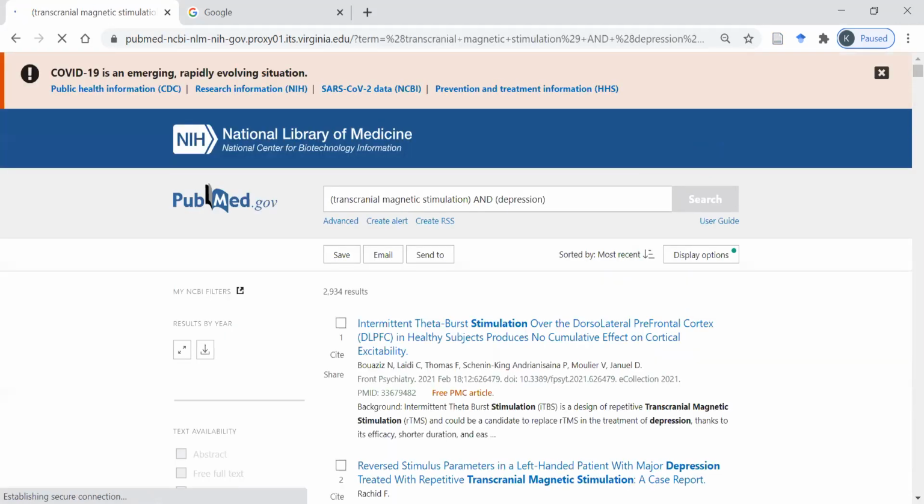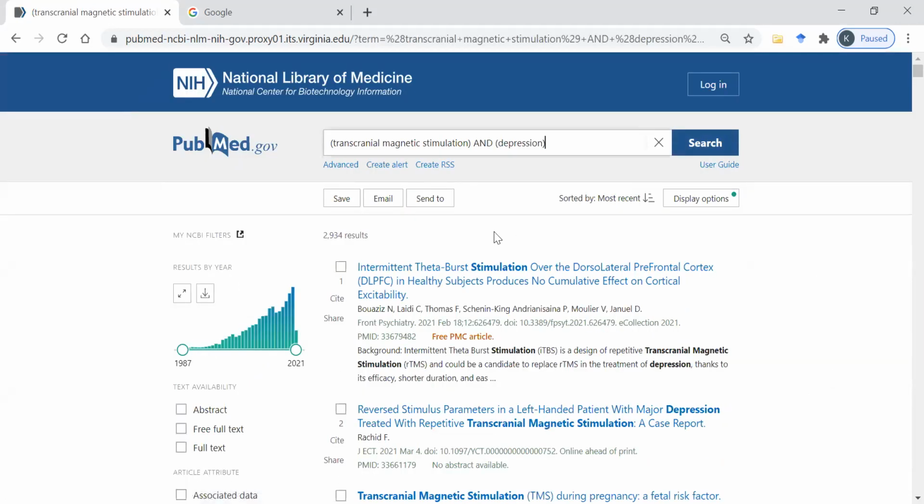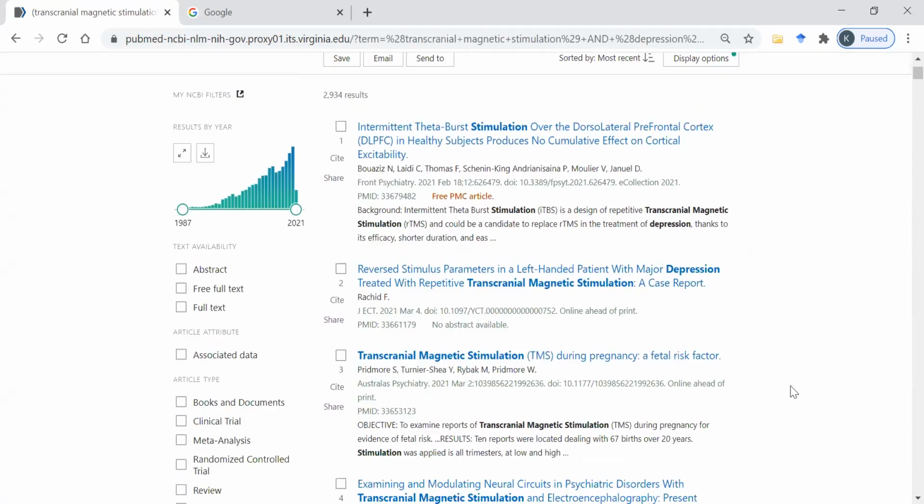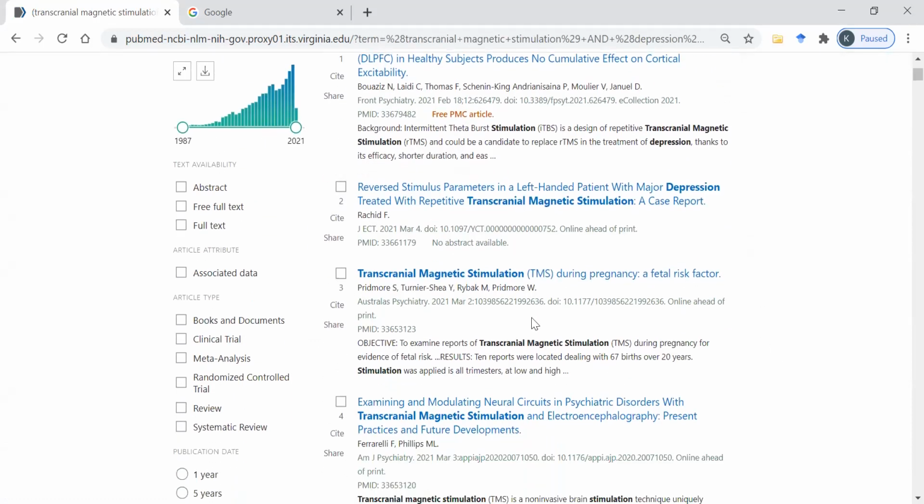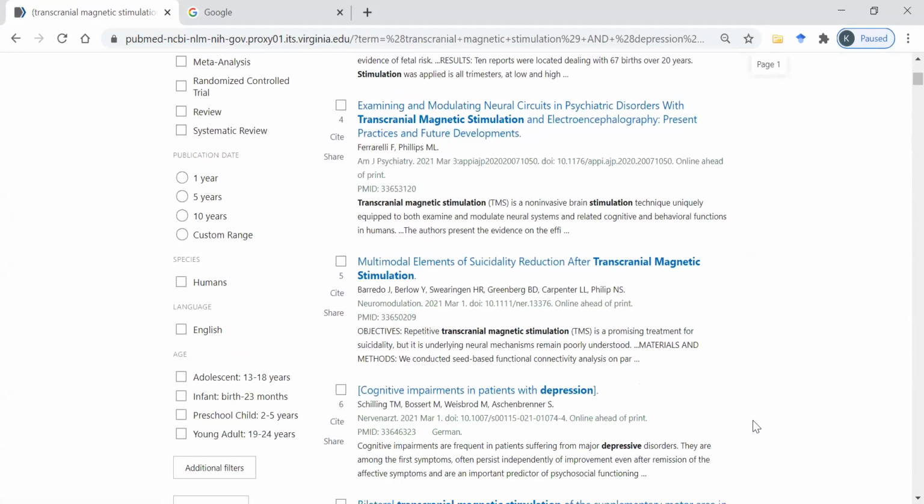And I find 2,934. And who knew? Quite a bit. And you can see that some of these use the acronym, but not everyone used the acronym in a title or in an abstract. So this is why it's so important to search it both ways.